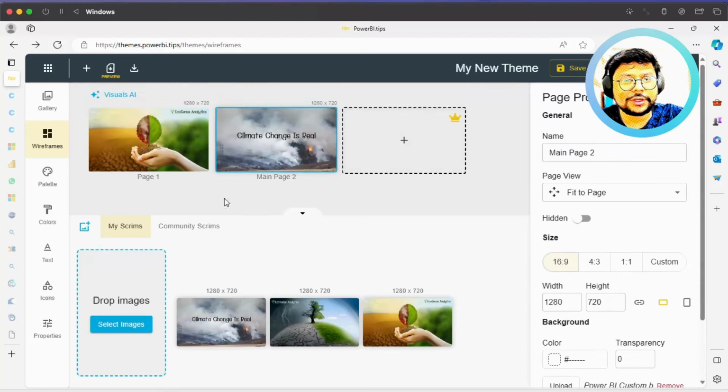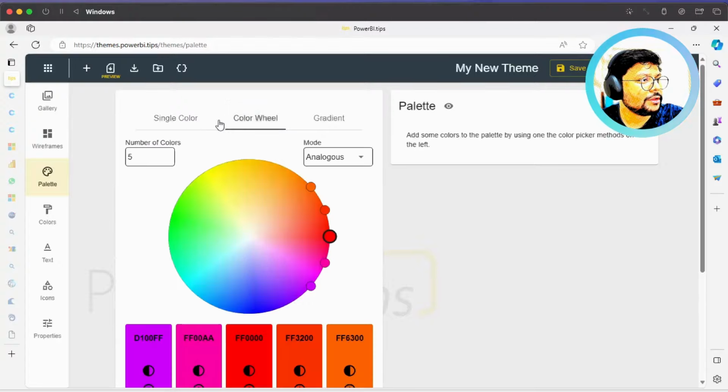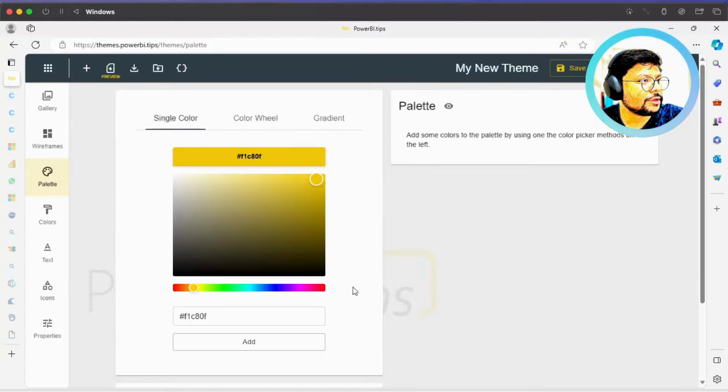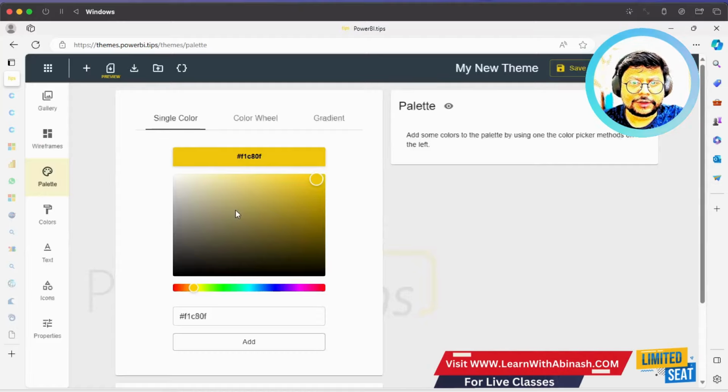Okay, let's go to the next thing, that is the color palette. Every company has their own color palette. You can see here the single color hex code you can give one by one, or the color wheel. If you scroll down, you can see the multiple color inputs. Every company has their own standard color palette. If you have those documents with you, then you can create your own, or if you want to do it for your personal purpose.